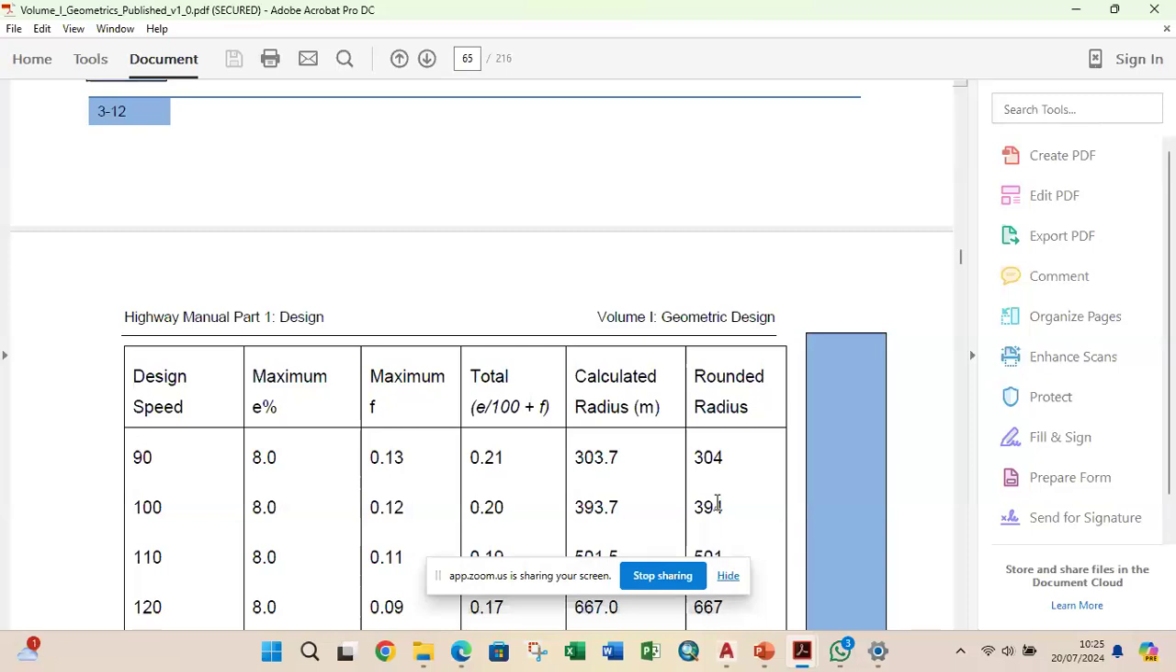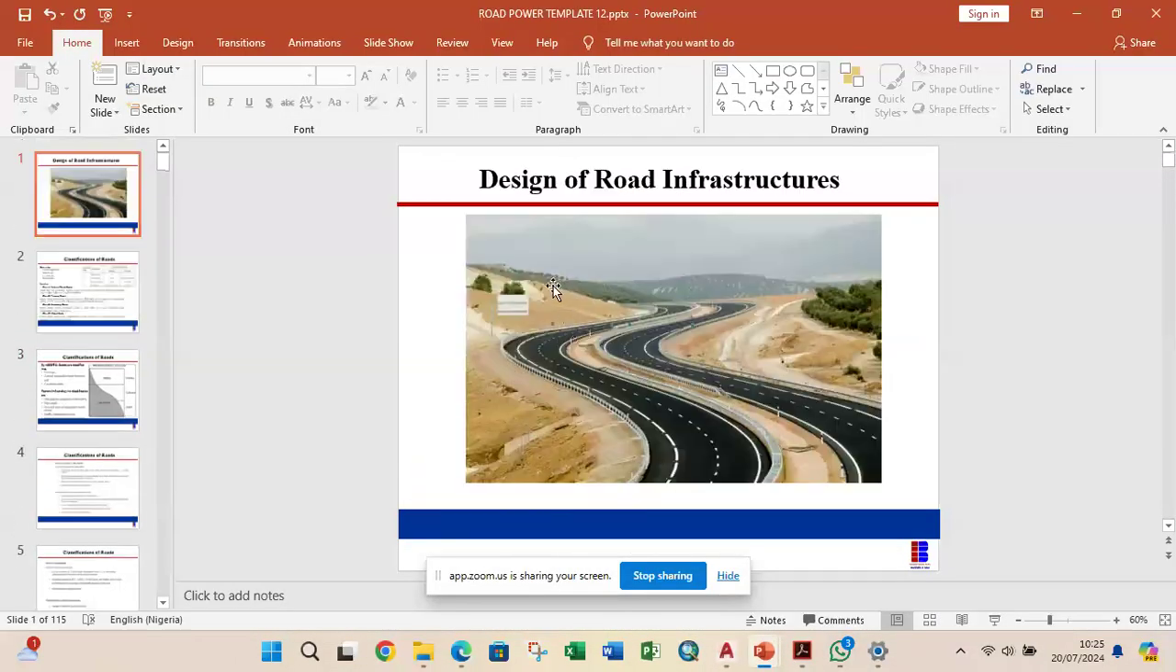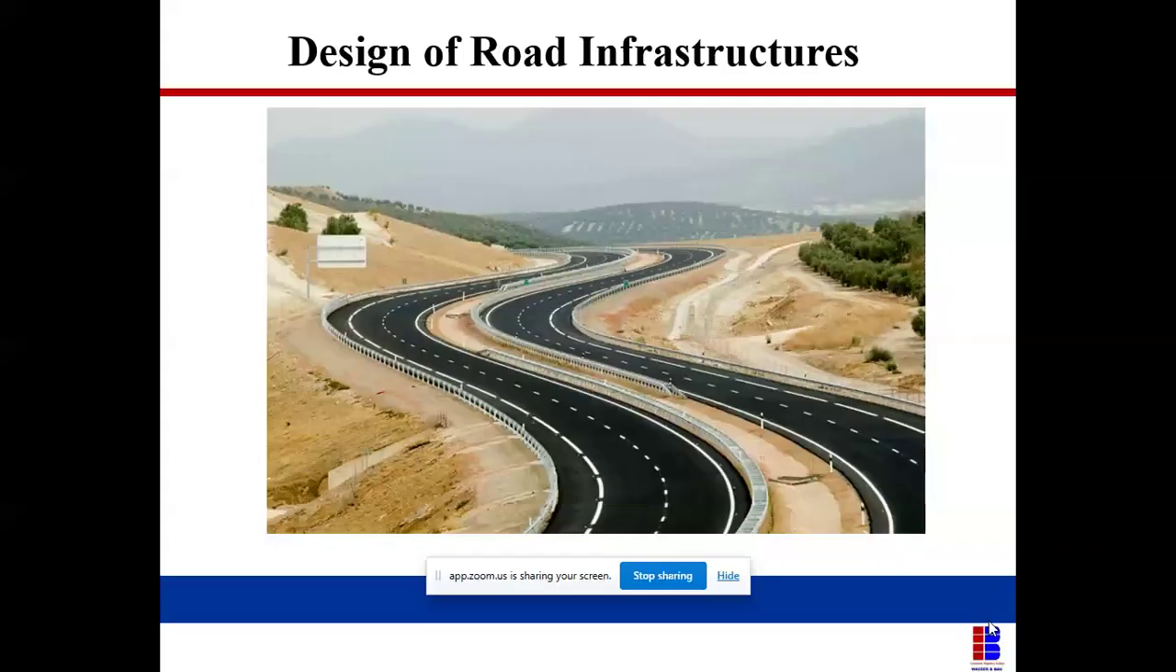So I'm just giving a detailed summary of what we'll be doing. I'll go through the slides now to present this one. So let's just start with this now. So we have this design of road infrastructure.